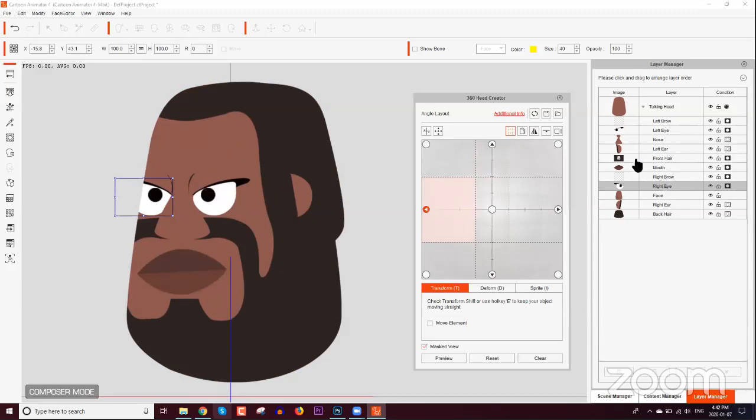Okay, so this one we took the left ear again. We put that above the face. Okay, so the left ear is above the front hair, and that's the way we want it. However, we want to modify when that sprite will change, or when that layer order will change.